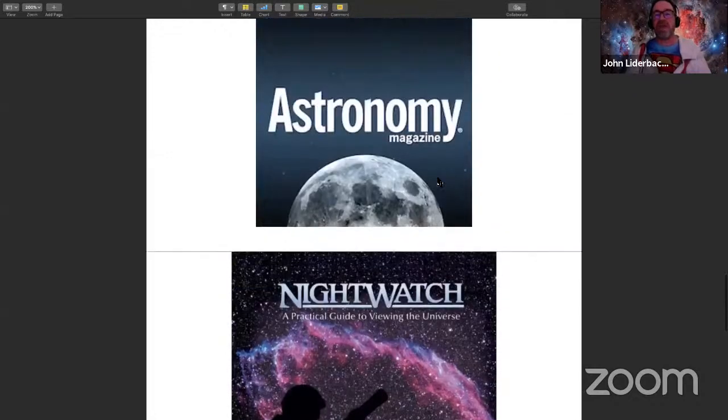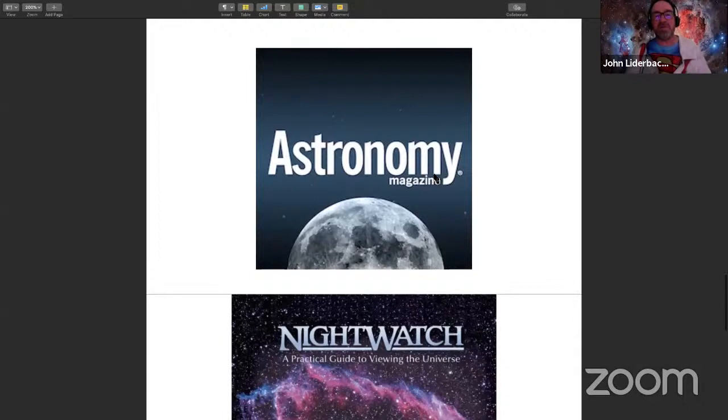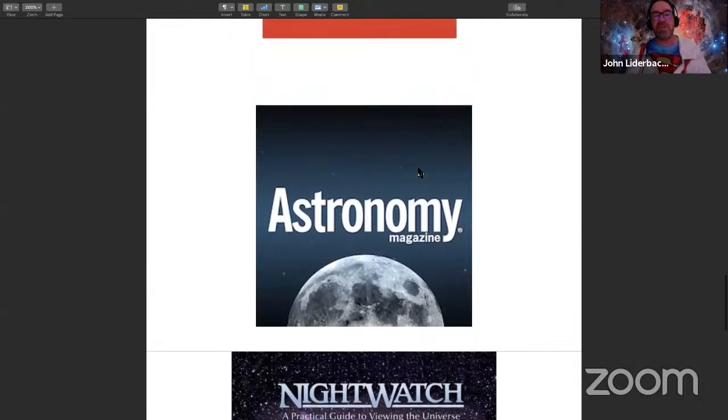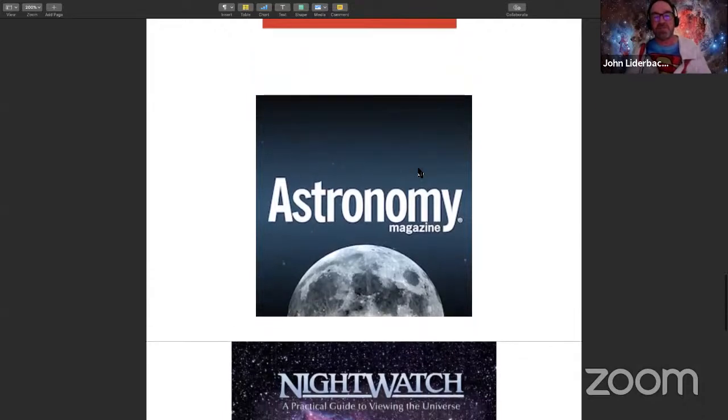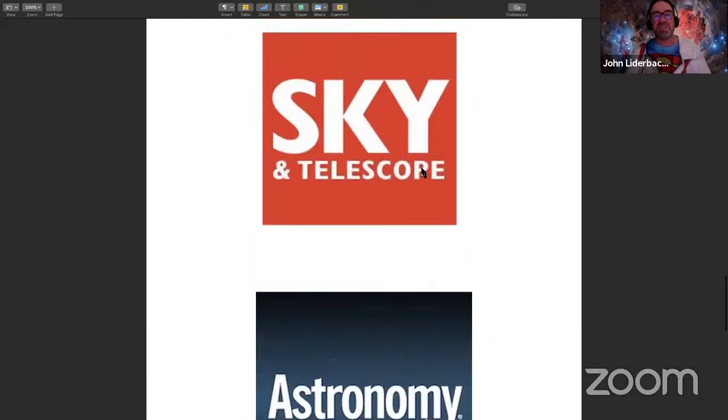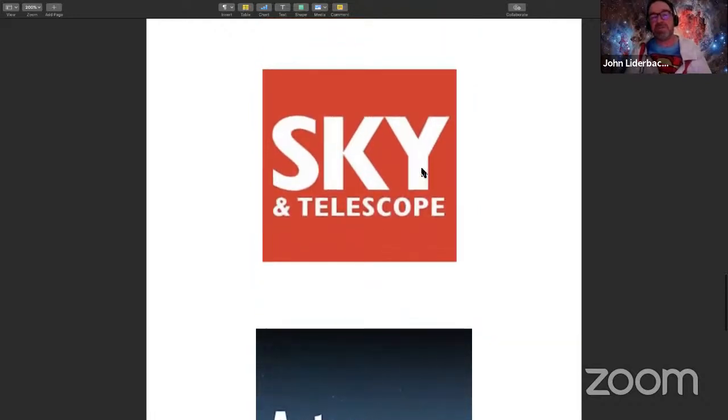There are astronomy magazines if you want to keep up to date on a month-to-month basis with new developments in astronomy. You can get Astronomy Magazine, or Sky and Telescope Magazine. You can pick those up at Barnes & Noble if you'd like.